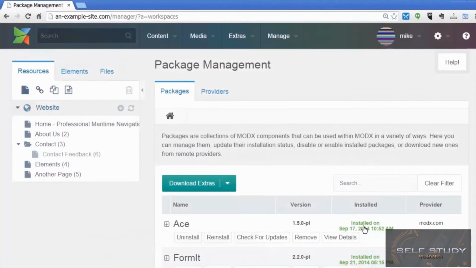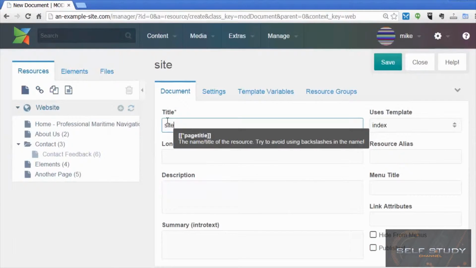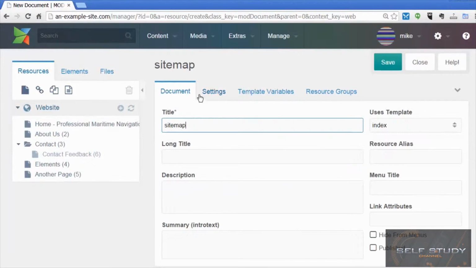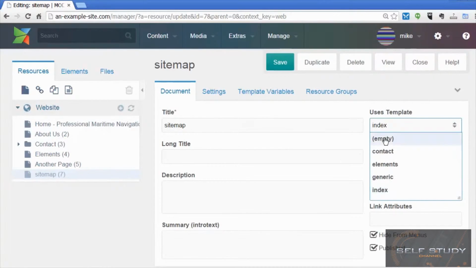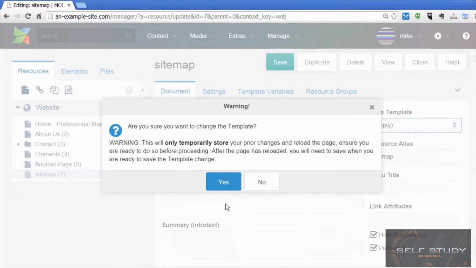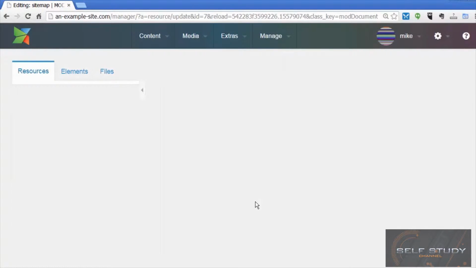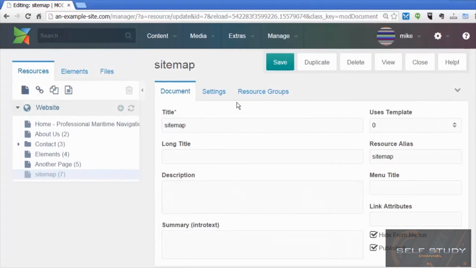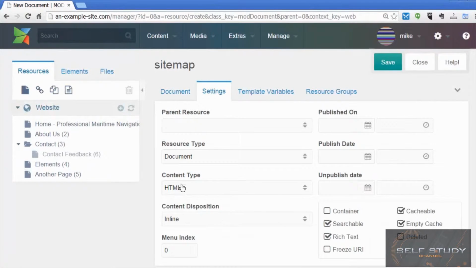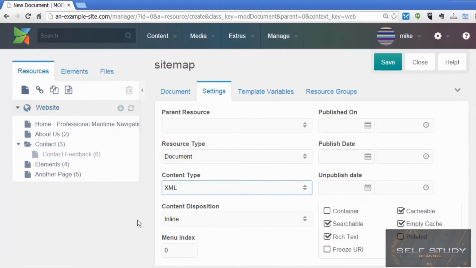That's installed, okay. Now we need to create a page for the sitemap. So we'll call that sitemap. And this page has been given the default template, the index. We want to not use any templates because it is just going to be a purely XML file. And in the settings, go to the content type, and this is going to be an XML file, which is a format that the sitemap is written in.